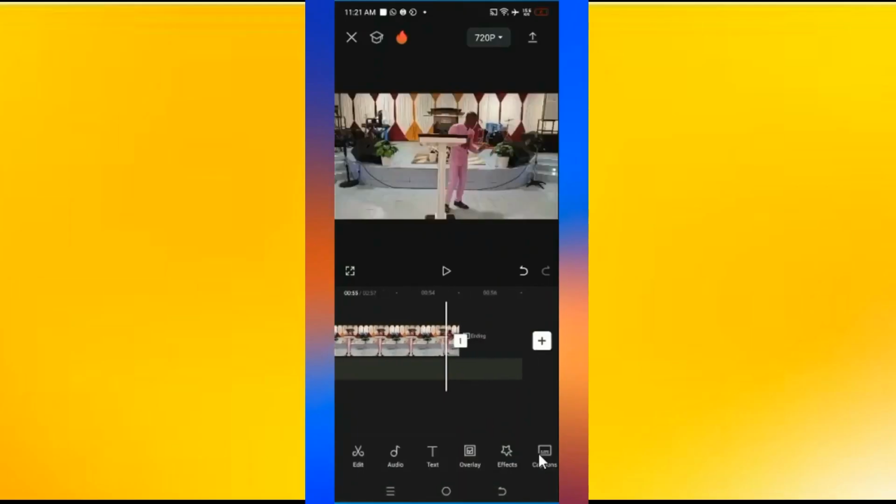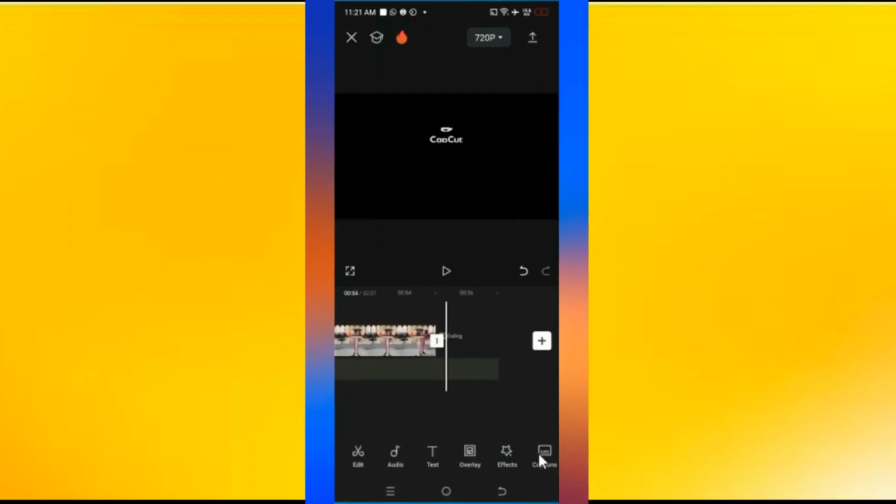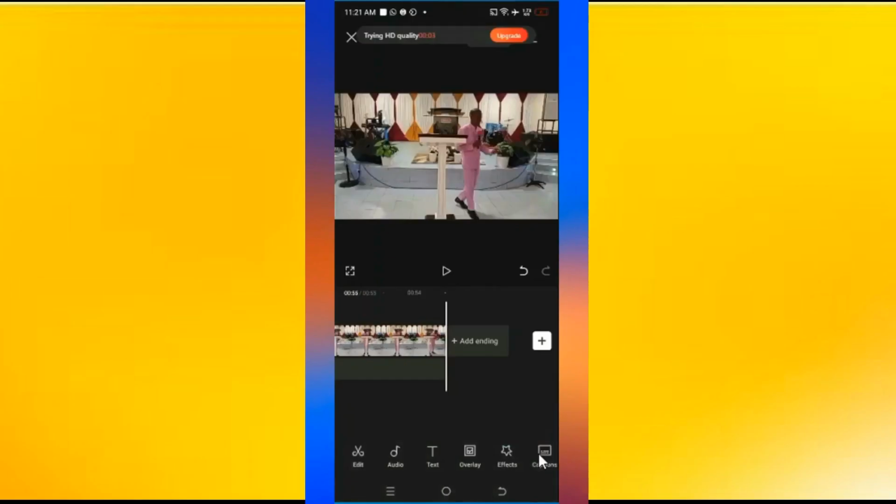Now after deleting that, you can get rid of this ending. So there is that particular ending of Capcut. You just click on this ending point, that particular part that is saying ending, and then you just delete. We are going to add our own promotional message on that particular part.